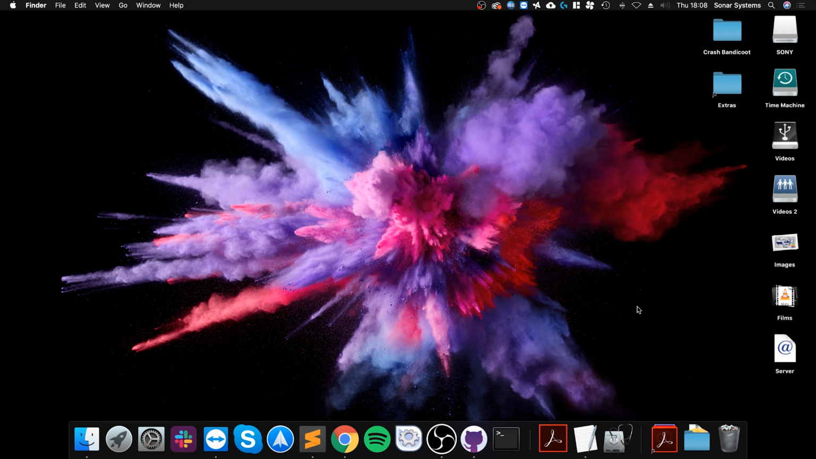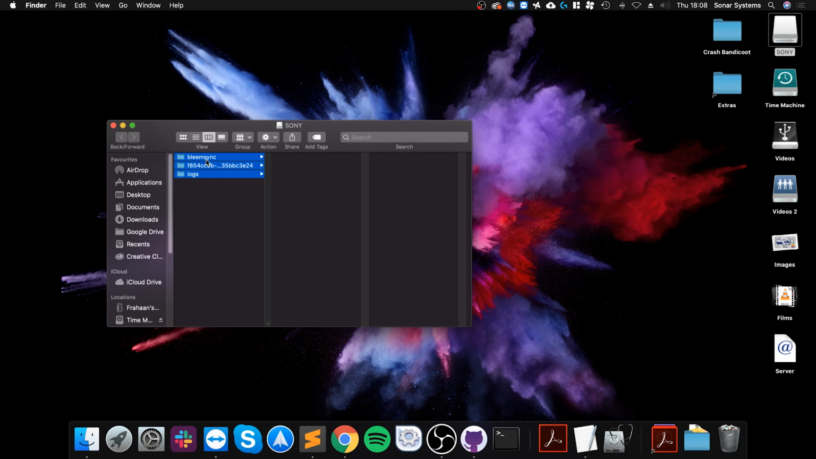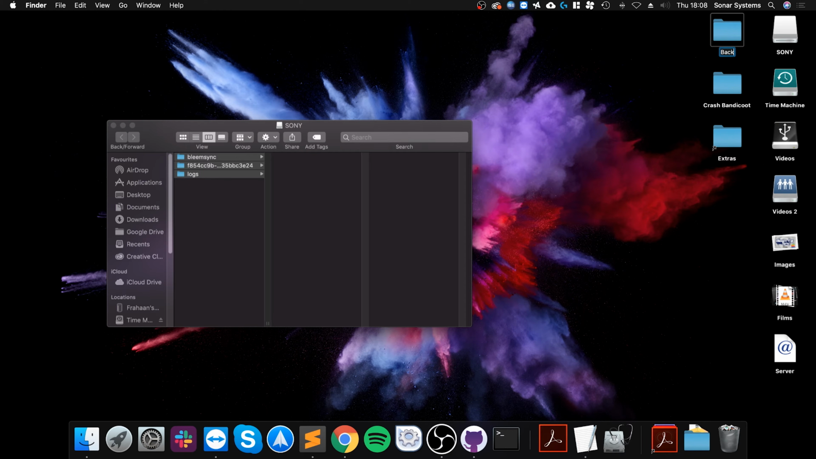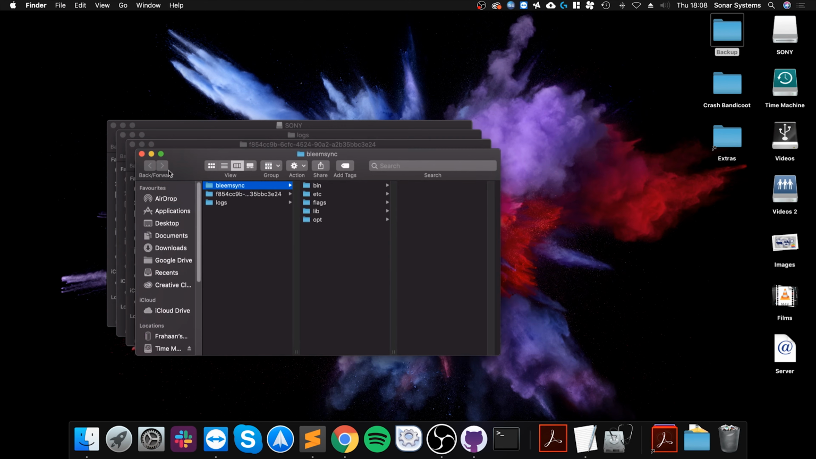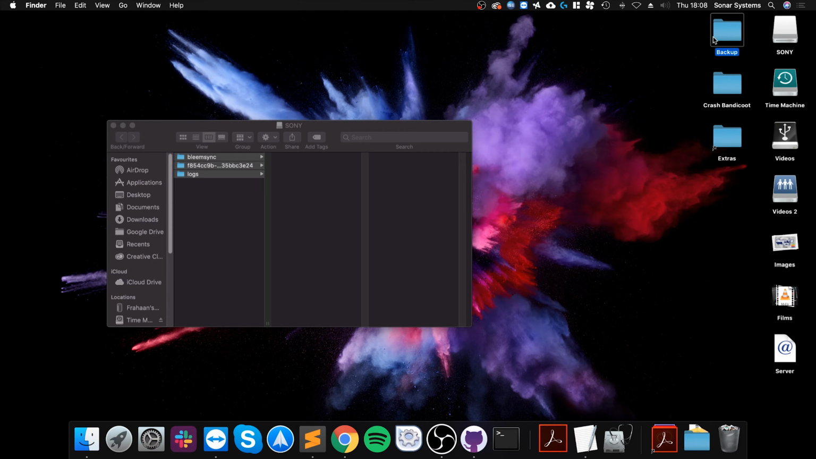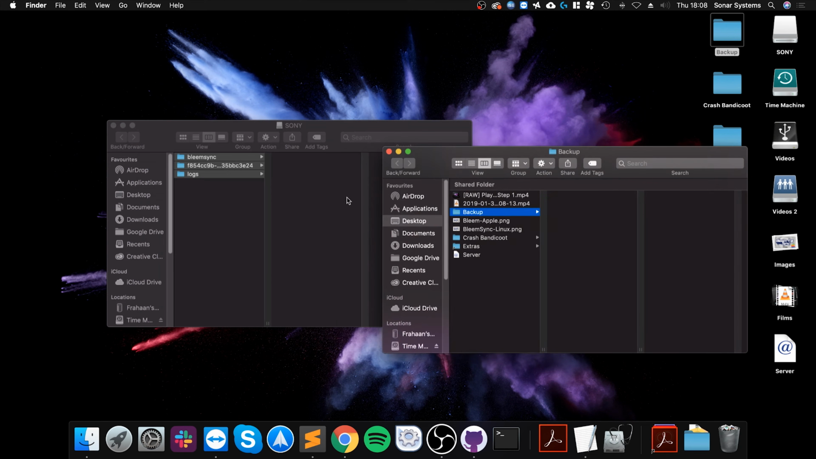Okay, so now that we're back on the Mac side, what you need to do is basically back up all of this. To do that, just create a folder for backup, and open that folder now. I just want to open this folder and just copy these folders onto it.